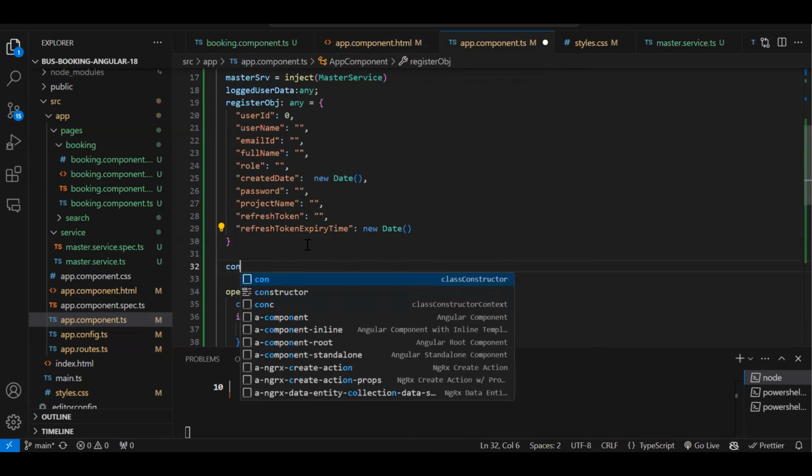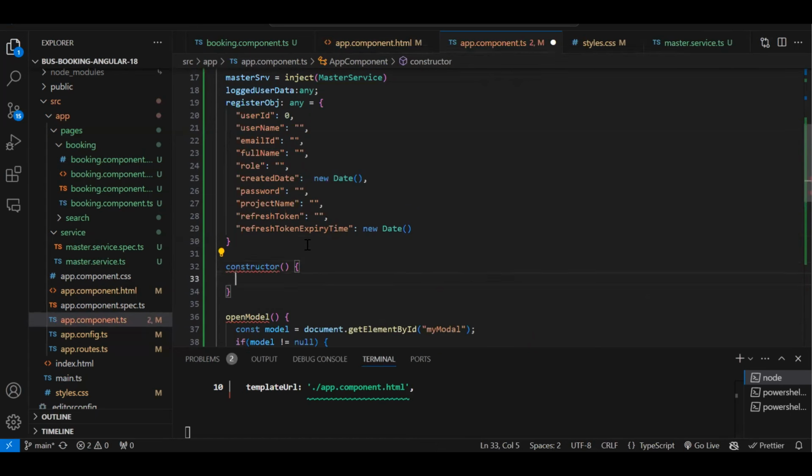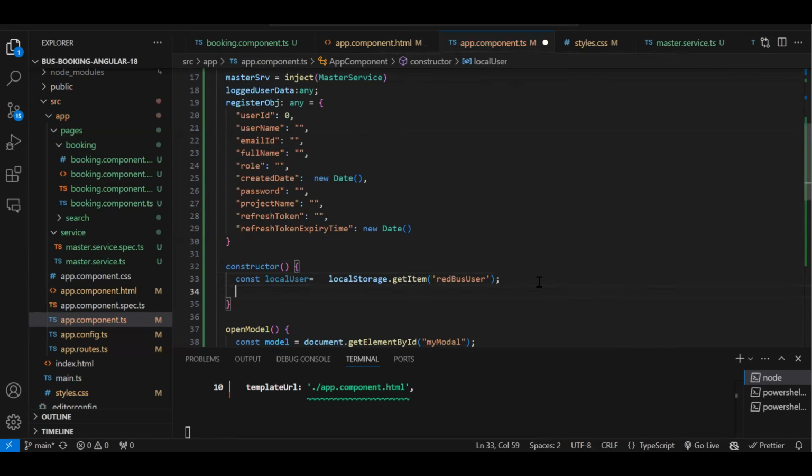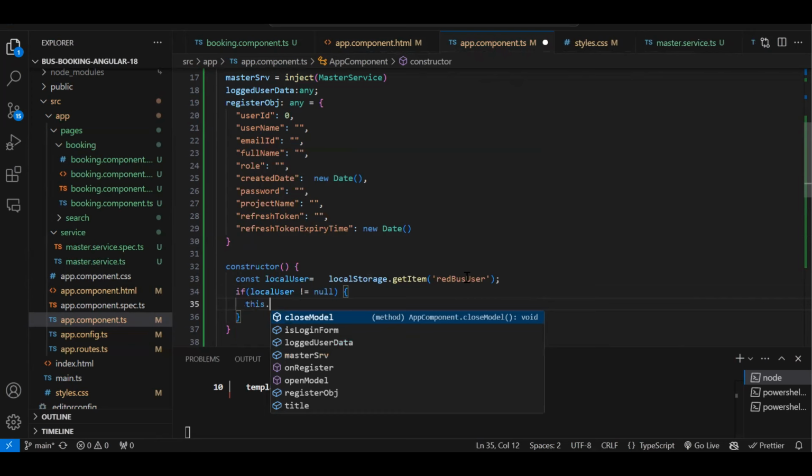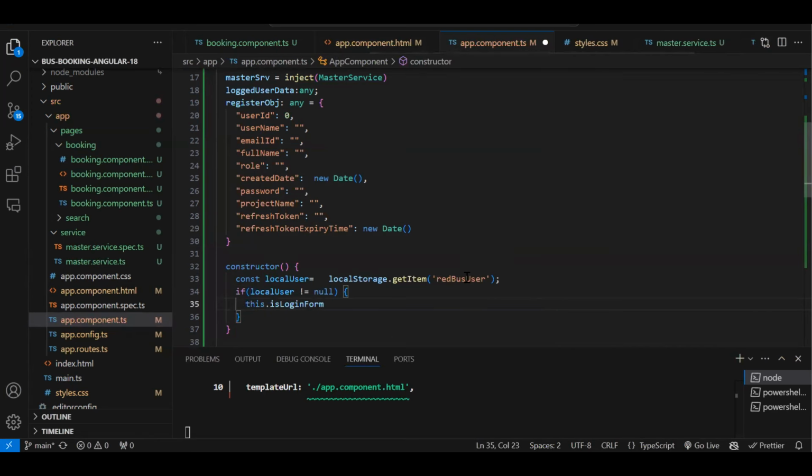So let's write the constructor. And same thing, we just need to check the local storage data. So constant local user is equal to this, and instead of set item, now we have to add get item, and this will be the key. So on the page load, we are trying to read the data from the local storage. If data is there, not equal to null, it means the user is in local storage, we have the data. So if it is there, then this dot logged in user data.